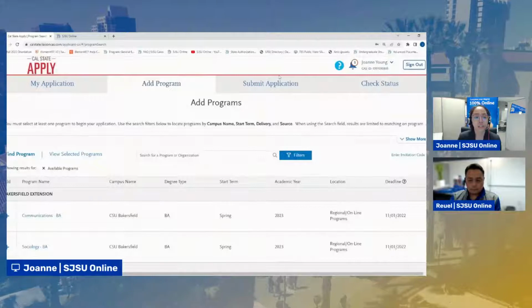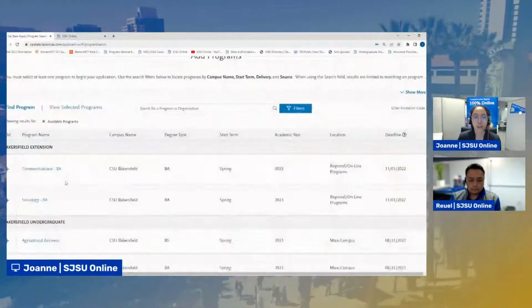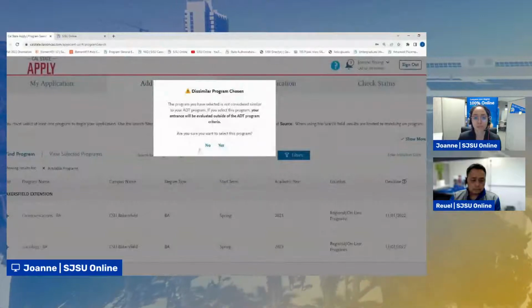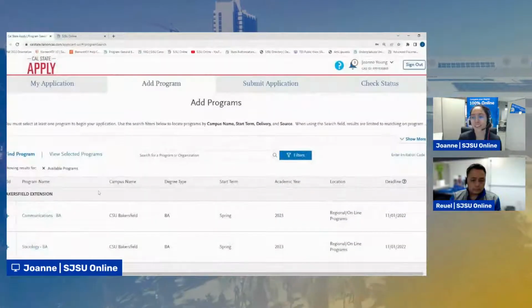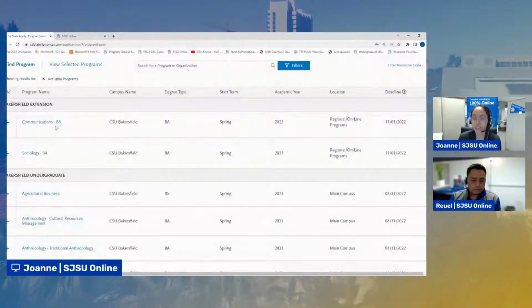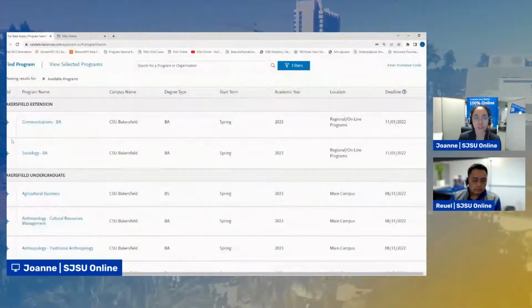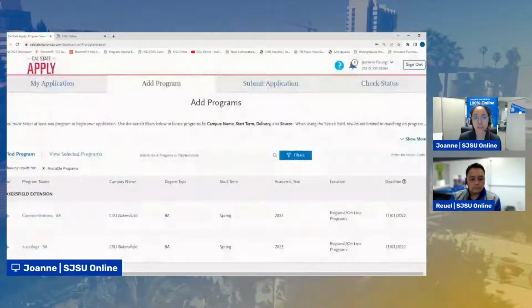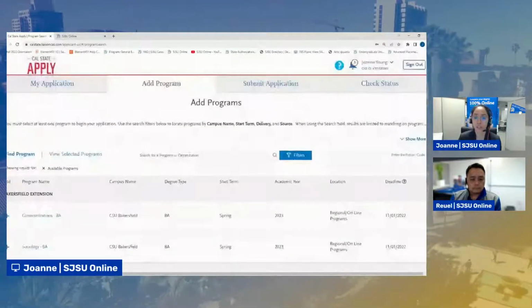Once you do select the program that you are interested in, you will see that it's going to actually provide a green check mark to the side here. So just make sure that's been checked off, and it will give you the program that you've selected through the dashboard here.